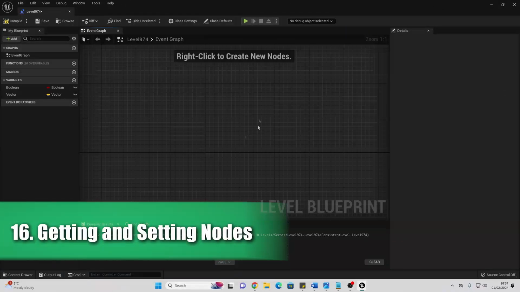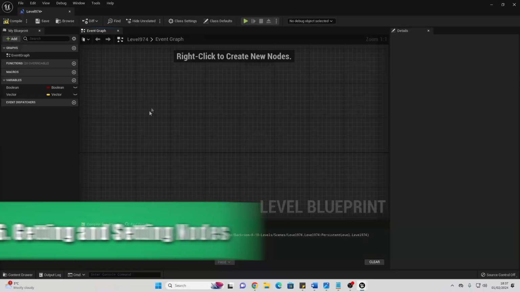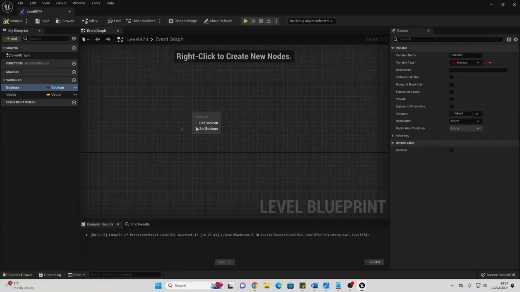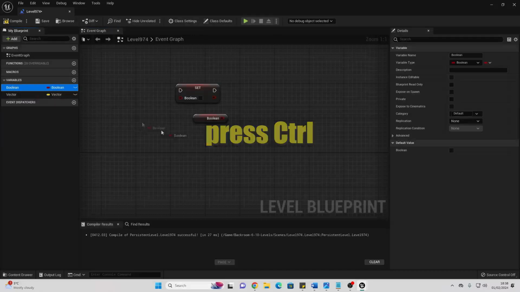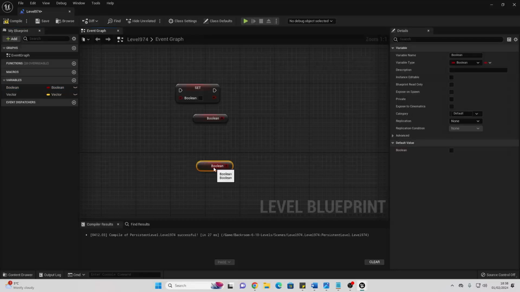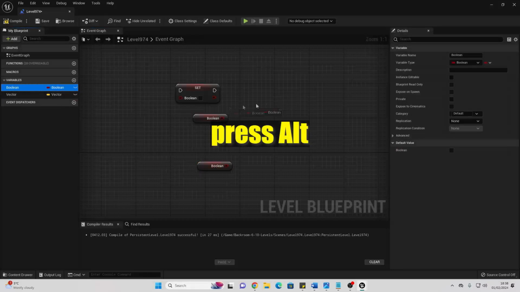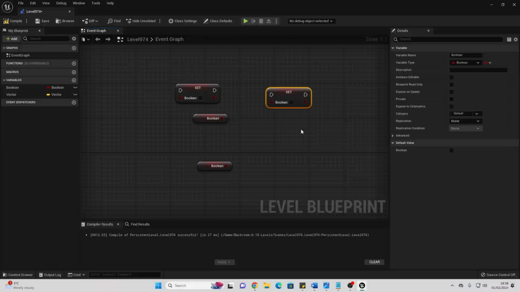So when working with Unreal Engine, when we use variables, we can drag them in and we can either get them or we can set them. There's a quicker way we can do this though. If I hold Control on my keyboard and I select this variable and drag it in, it will automatically get it. And if I press the Alt button and I drag this variable in, it will automatically set it.